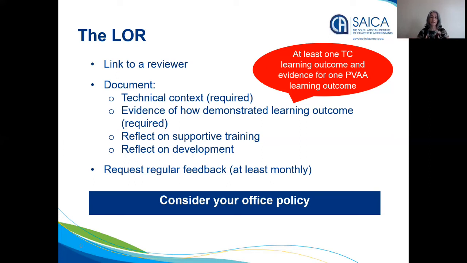We really are wanting the assessment process to facilitate regular feedback. That's the purpose of the learning outcome review. Please consider your office policy in terms of how regularly you would like to see the reviews happening.